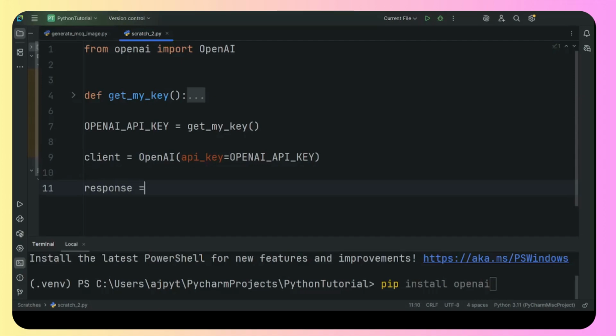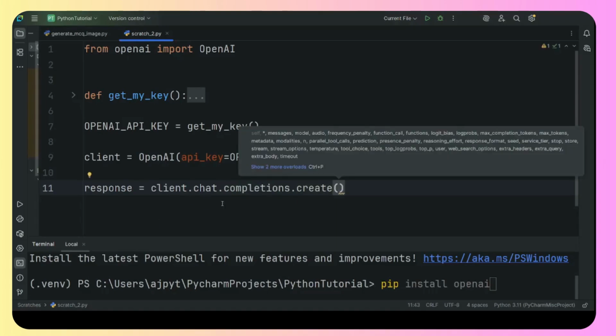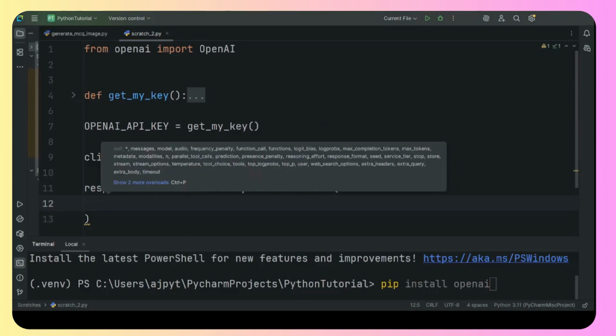So the first step is we need to create the client object, and then very easy, we are going to create a response, and I'm going to say the object that we created, that is client dot, we are going to use the ChatGPT, right? So I'm going to say chat dot completions dot create. Okay, so there are many methods over here, client dot chat dot completions dot create, and this is where we are going to give the prompt.